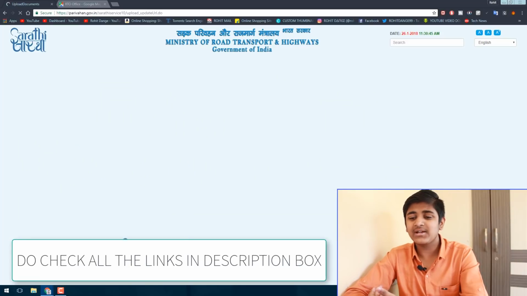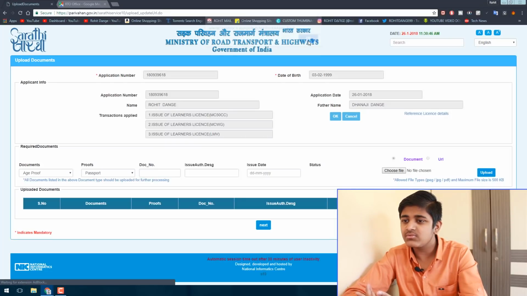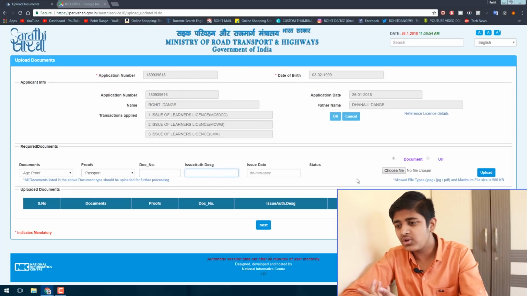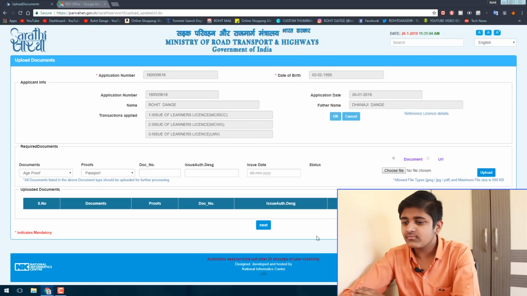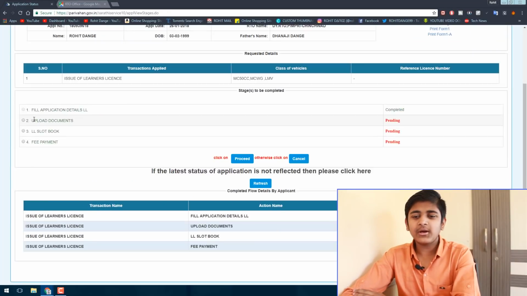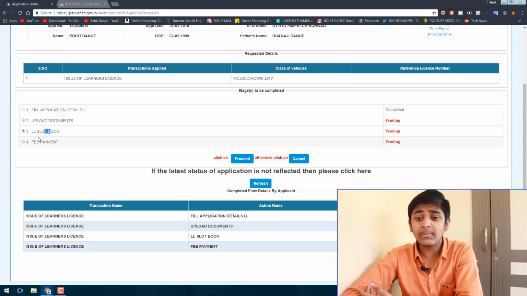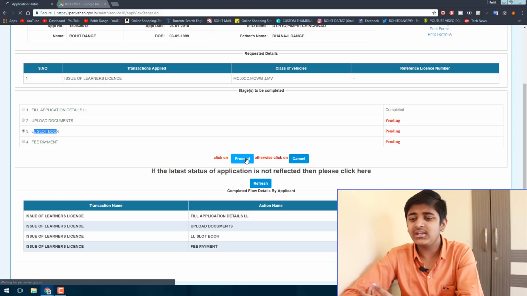Okay, so with the passport, what you want to do is enter the selected document applied for the age group. Passport, document number, issuing authority, and issue date. If you are using a passport, you can go for this one. And then just choose the document. After uploading the document, make sure you check your slot and choose the correct date for the appointment. Okay, LL slot booking. Alright, you can just go ahead and proceed.